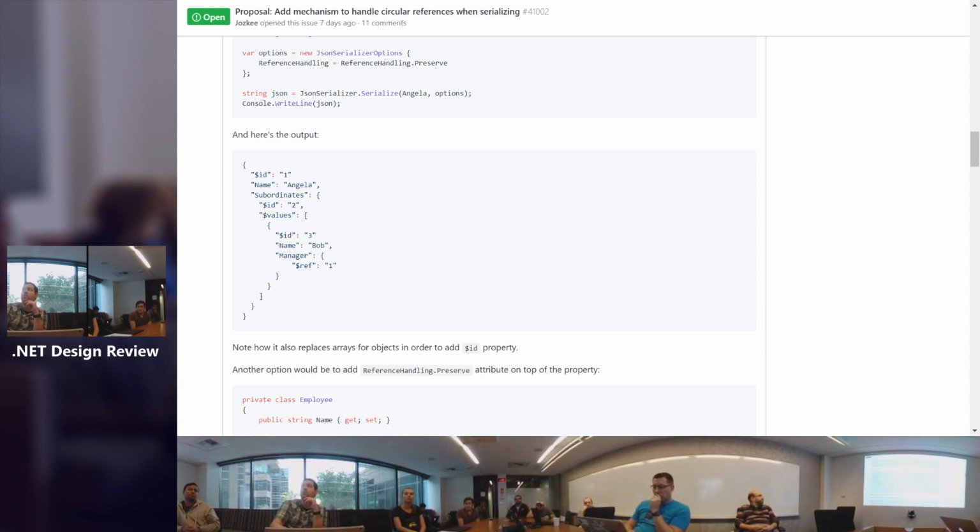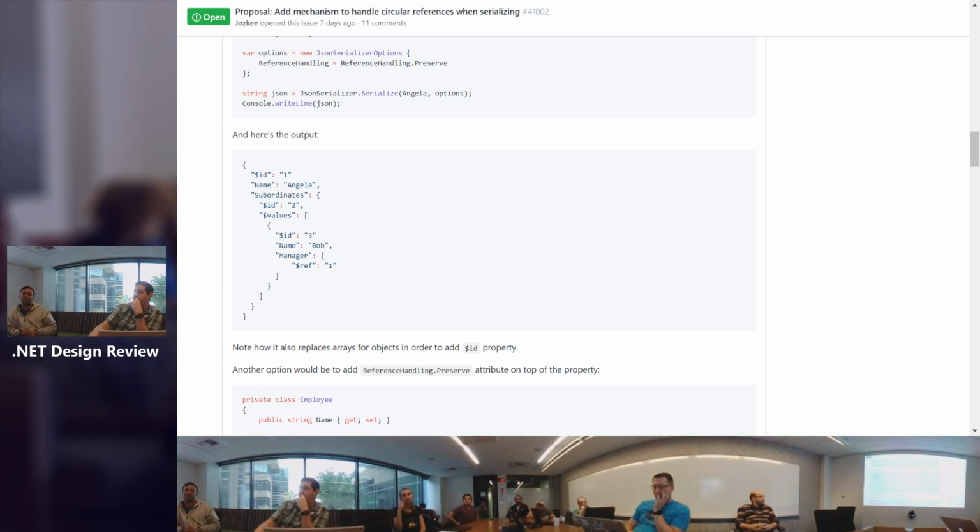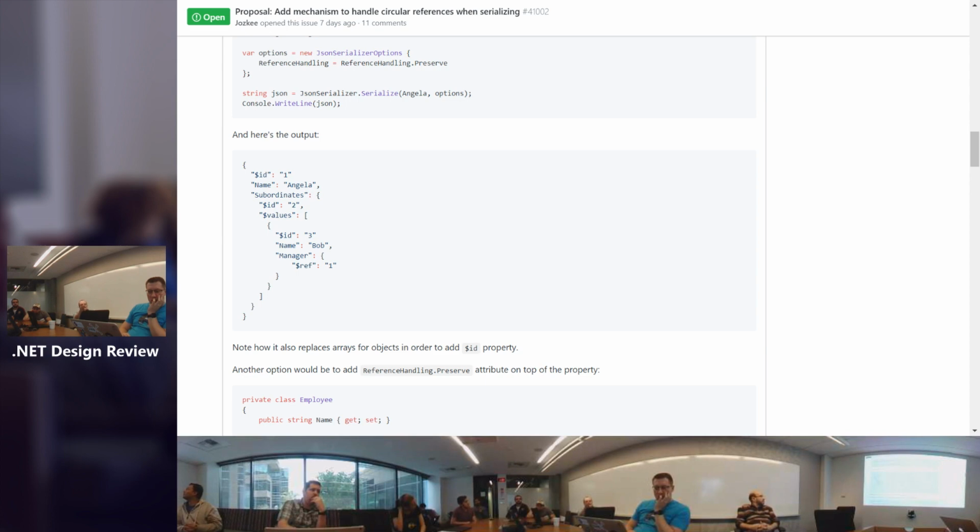Oh, it absolutely has to be opt-in, unquestionably. Deserialize should not auto-detect. You have to change the mode. It is a gigantic security hole to have this on by default. So we're not talking about any default behavior changes, both on serialize and deserialize. But I was looking, so it's JSON serializer options, reference handling, preserve.